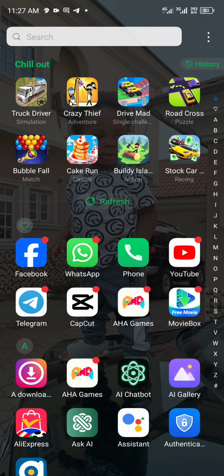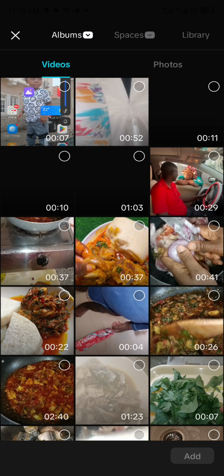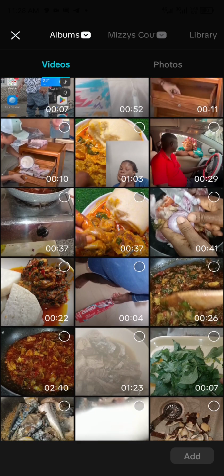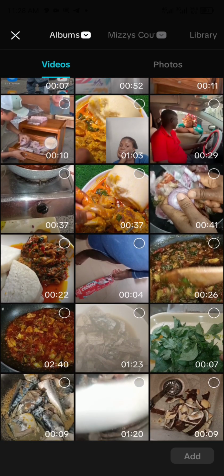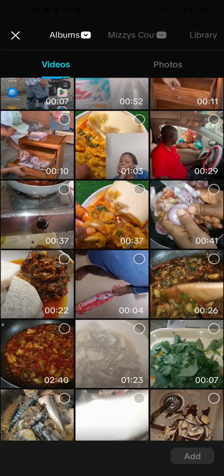So after you have downloaded the video you want to repost on Facebook, you go to CapCut. As you click on CapCut, you click on new project. You can see new project. So you click on this new project. Once you click on new project, it will open your album where you have your videos. That video that you downloaded, you will see it here. So assuming I want to work on this particular video, I don't know if you are seeing it, this one, you can just click on it.